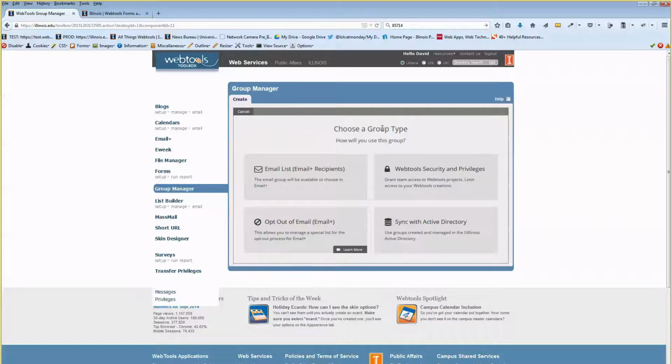So we're going to focus on creating an email list of recipients today because these other options, I'll hit on them a little bit, but they do some of the same things, but there's some more options in the email list that we have to take advantage of here.